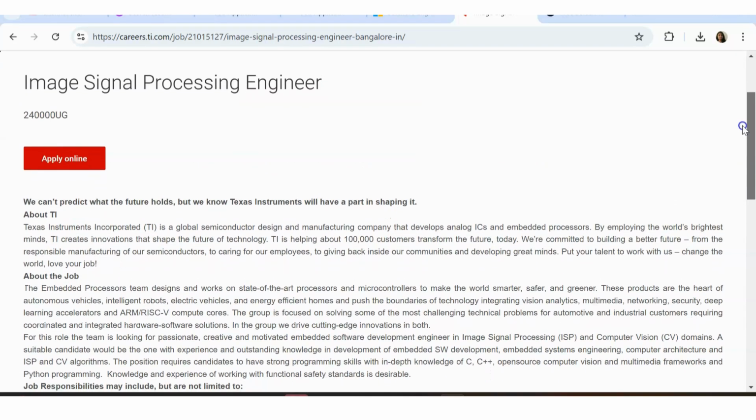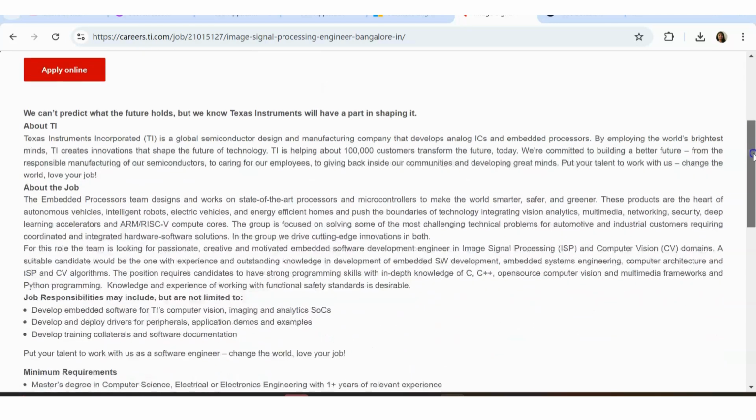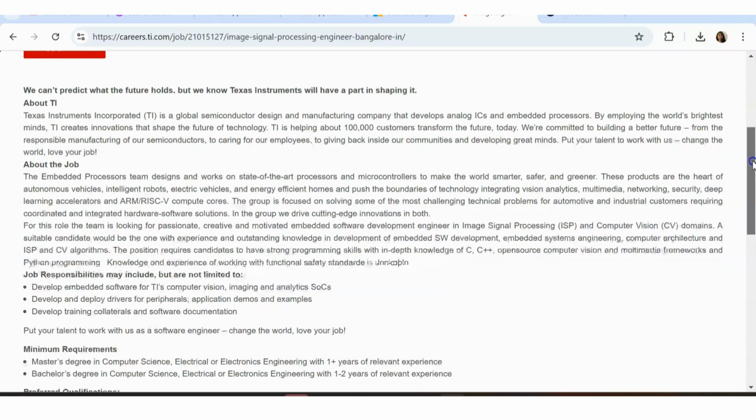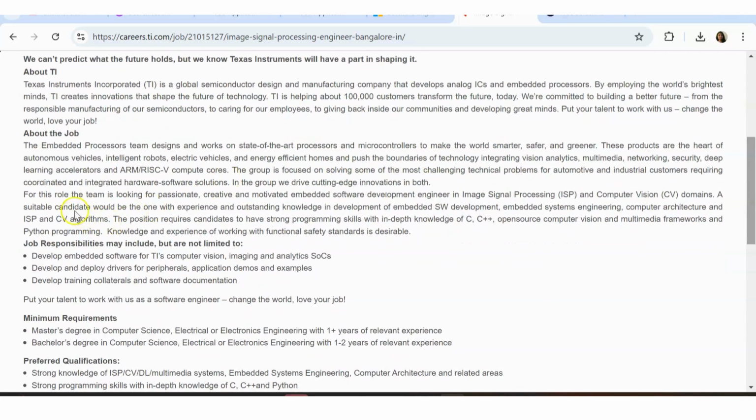Image signal processing. Okay, so there is digital signal processing and digital image processing. This is image processing. Like you capture images, you process them with the help of certain tools like MATLAB or other tools. Yeah, for this team role, team is looking for passionate, creative, motivated, embedded system software development engineer.